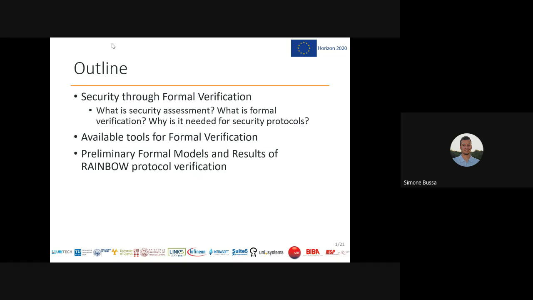So what is security assessment in general, what is formal verification, and why is it needed for security protocols? Then we will take a look at the available tools used for formal verification. And finally, I will show you some results of the Rainbow Protocol verification.